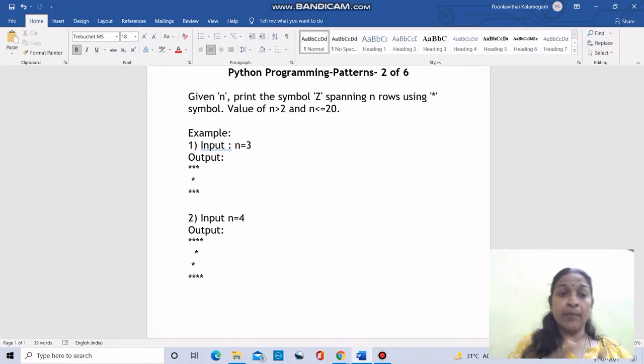First I'm going to give you two approaches to solve this problem. One approach is that you can print n asterisks in the first row and the last row, n asterisks. So two for loops, and in between, from 1 to n minus 1, you will have to print the asterisks diagonally.